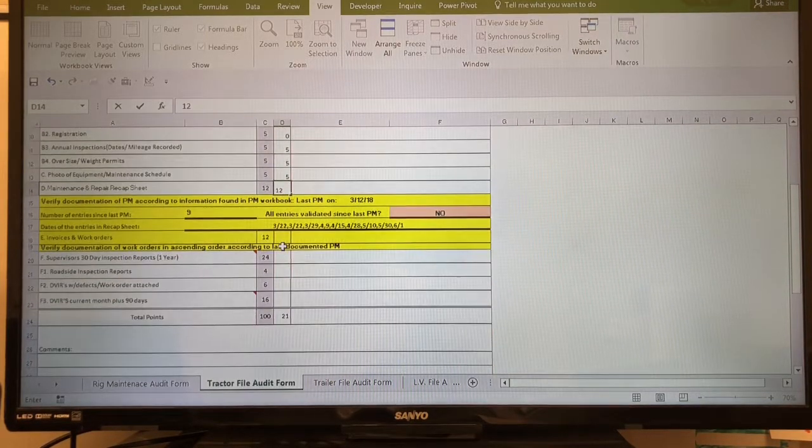Now we get down to line item 18 of our audit form, invoices and work orders. We were unable to validate any of the work orders from the recap sheet, so how many points will we award the yard for invoices and work orders in this circumstance? Well, obviously, in this case, we're not giving the yard any points since we were unable to validate this information. But what if you were able to find 5 of the 9 invoices logged in the recap sheet?